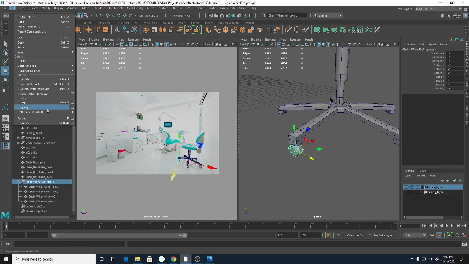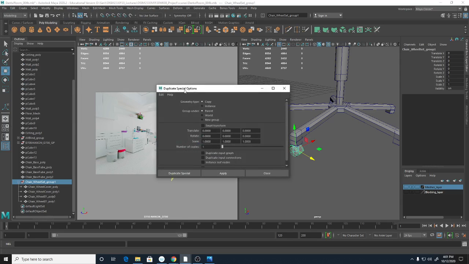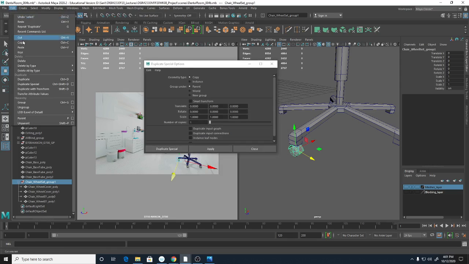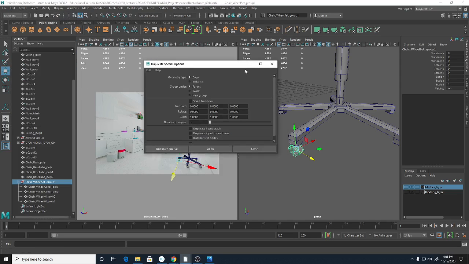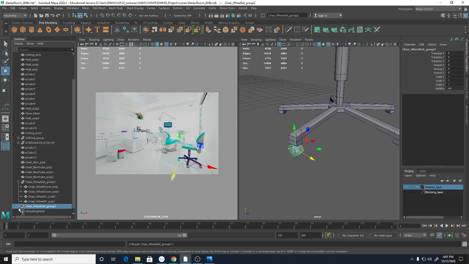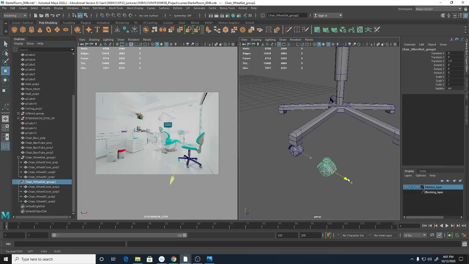You need Duplicate Special. Open up the option box on Duplicate Special: Edit, Duplicate Special, option box. You just want this: Assign unique name to children nodes. That's all. Basically, we'll duplicate a new group and add a number to rename the children. Now when I duplicate special, watch right here, can you see? Now they have unique names on the children because it added 2, 3, 4, 5, and 2, 3.